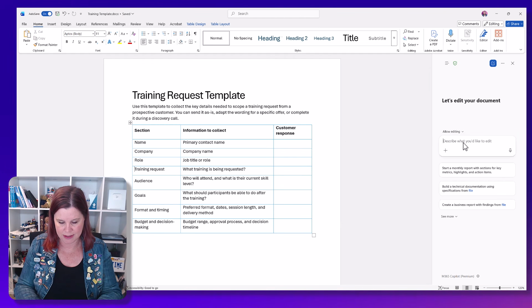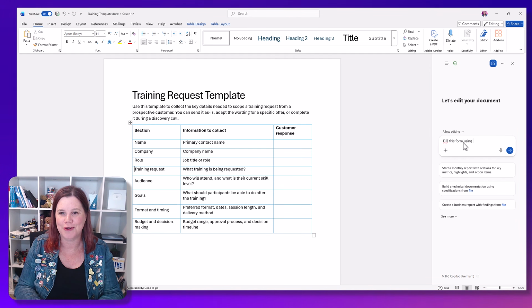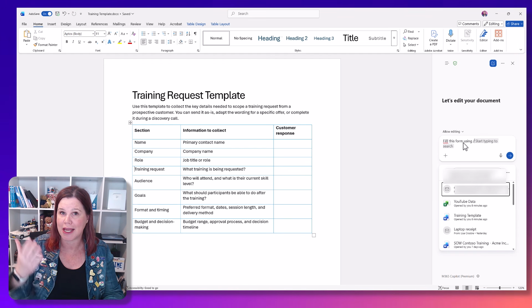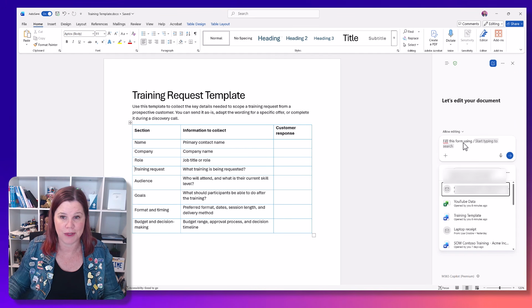So what we can do here is come across and say, fill this form. I'm going to misspell a little bit there, using, and then I'm going to use that / key to bring up the recent documents that I've been working with.